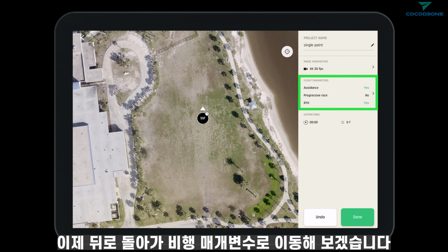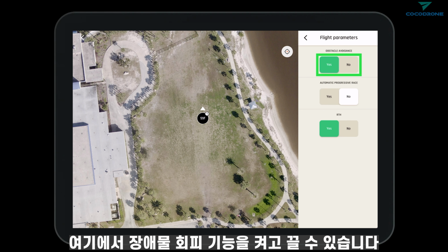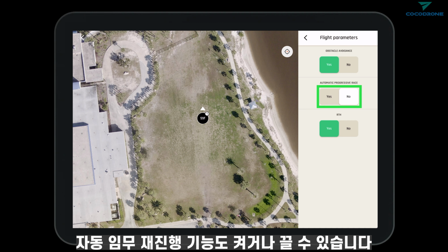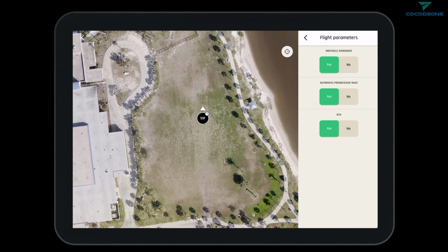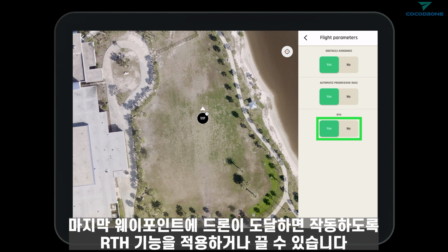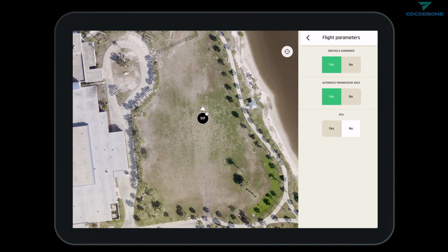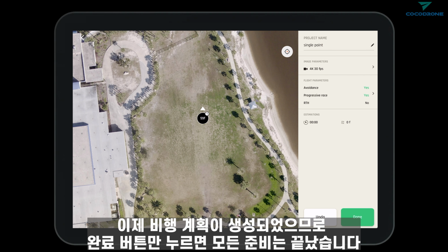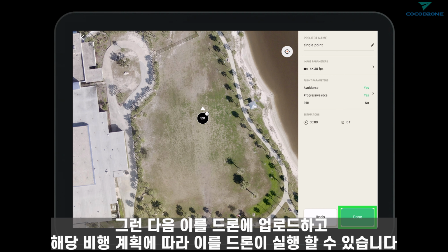Now let's navigate to flight parameters. Here we can turn obstacle avoidance on or off. We can choose yes or no for the automatic progressive rate, and we can return to home after the last waypoint has been reached. Now that our flight plan has been created, all we need to do is press the Done button. Then we can upload this to the drone and fly the mission.